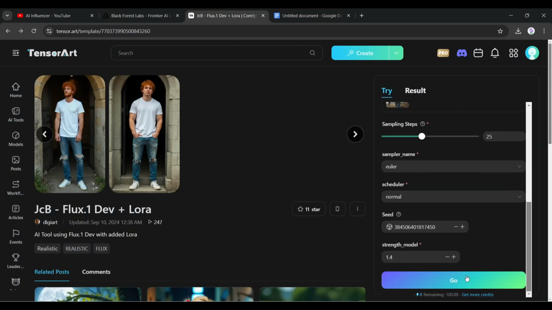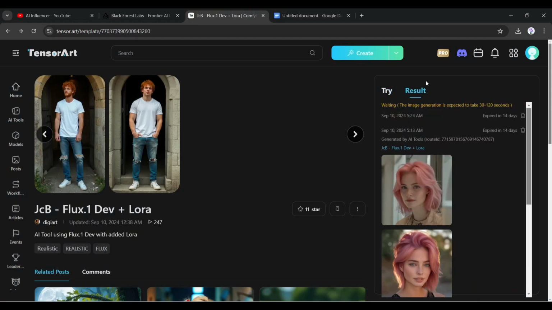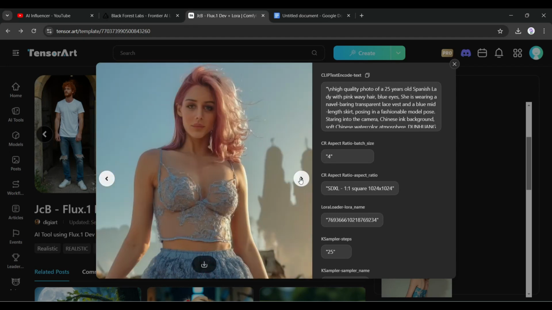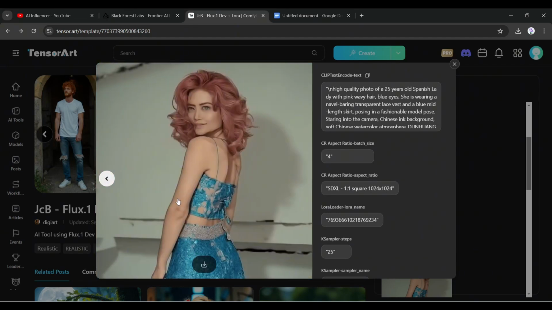After entering the prompt, hit the Go button. After waiting some time, I got this result. I think Flux AI generates great images. Now you can notice there are some minor changes in the faces of the images.